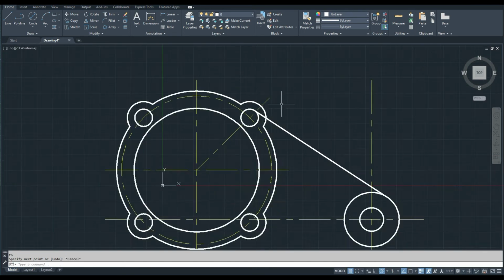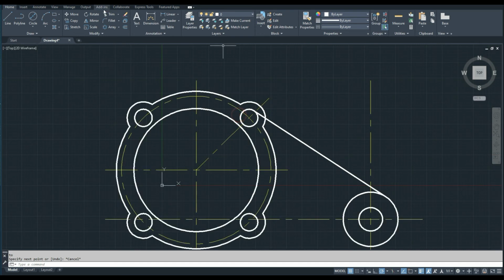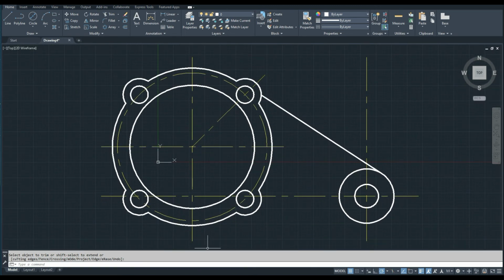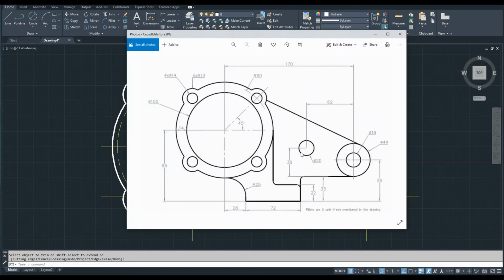Now, the last step for this line, we have to go to trim, select this circle, this arc, sorry, and this line, enter to finish selection, and then remove this part. Now, this line is ready. Next step, guys, I have this line. We need this circle. For this circle, we have to draw this line.